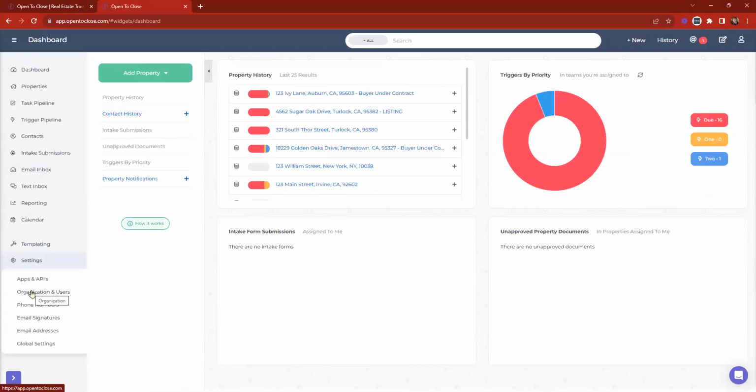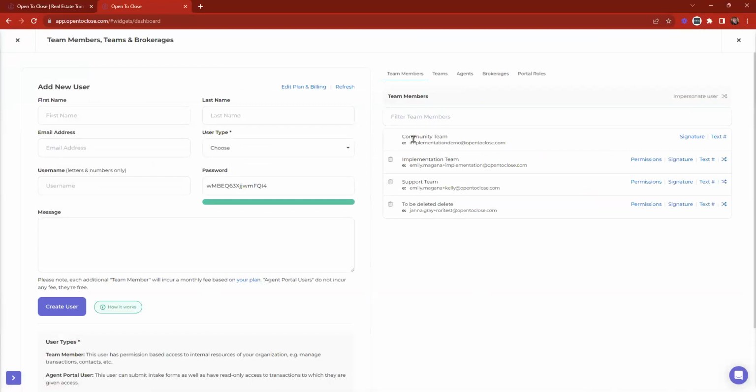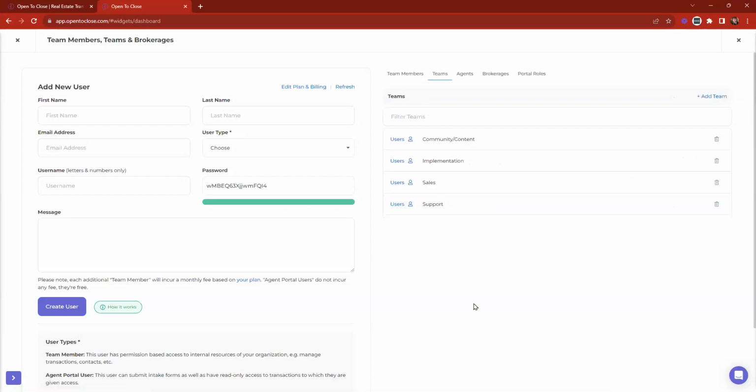So for example, in my account, I have community team, implementation team, support team, and then one that needs to be deleted. But when we go to my teams on community team, it's only community. On implementation, it's only implementation. On sales and support, it's only those particular representatives.